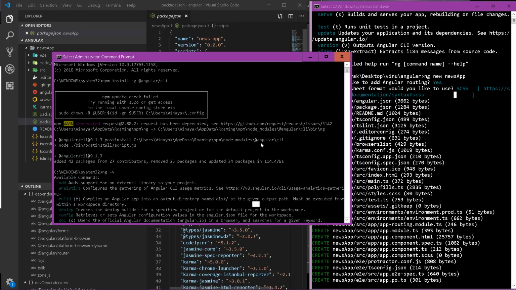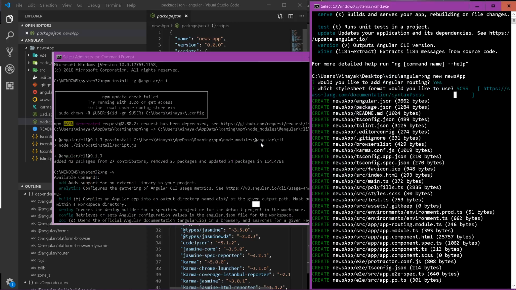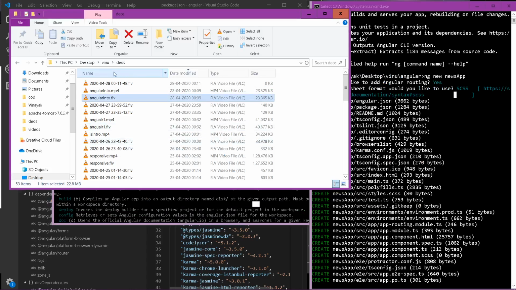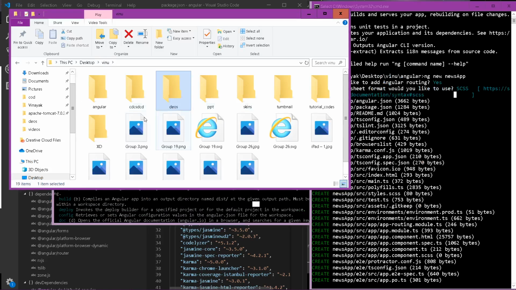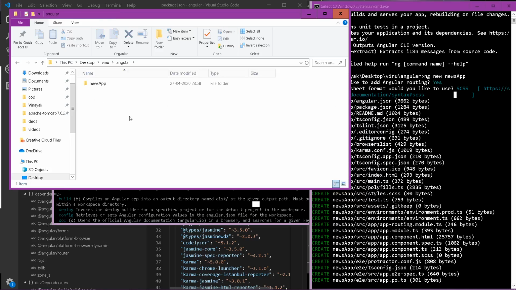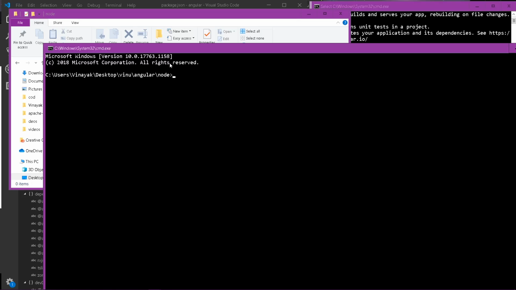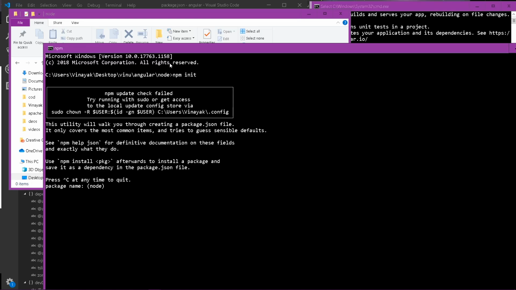So for example, if I want to create a node application, I'll get into the folder, name it node, and open a CMD. I'll just run npm init. Once I do, it will ask me the package name I want to create. I'll say it's a demo pack. After that it's going to ask me the package name.